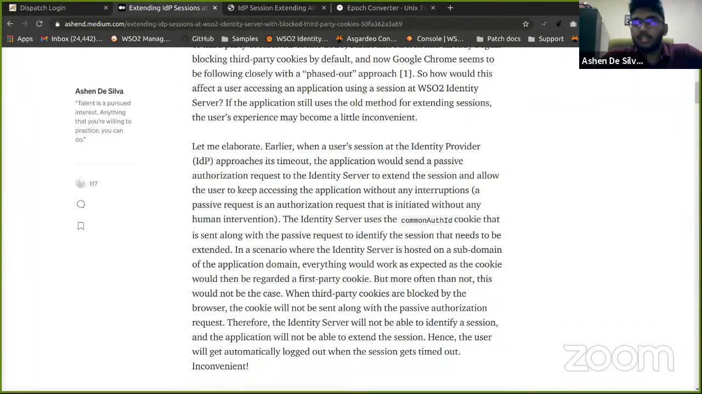So just for the context, this passive authentication request is a simple OpenID Connect authorize request with the parameter prompt set as none. So what this does is it would silently try to authenticate the user. If this succeeds, your application will continue the session seamlessly. But if it fails, your application would redirect you to login.